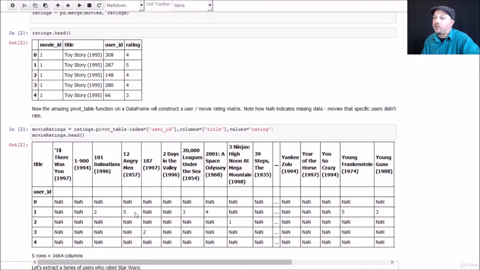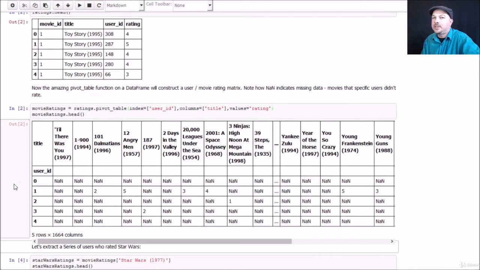User ID 1 also watched 12 Angry Men and rated it 5 stars, but did not watch the movie 2 Days in the Valley, for example. Okay? So what we end up with here is a sparse matrix, basically, that contains every user and every movie, and at every intersection where a user rated a movie, there's a rating value. Okay? So you can see now we can very easily extract vectors of every movie that our user watched, and we can also extract vectors of every user that rated a given movie, which is what we want.